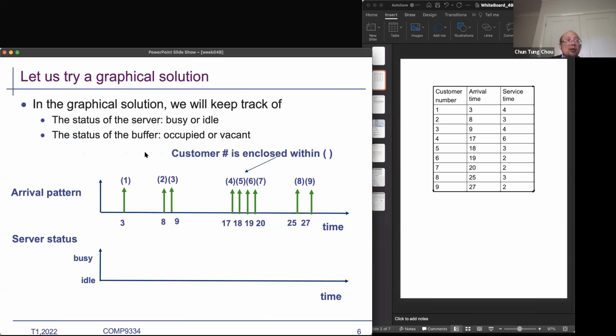Now, what we will do is start with a graphical solution first. The graphical solution is not going to be a practical solution that you're going to use, but let's start with it. From this graphical solution, we will make a number of observations, and we'll see how we can organize the discrete event simulation. So that's why we start with a graphical solution first.